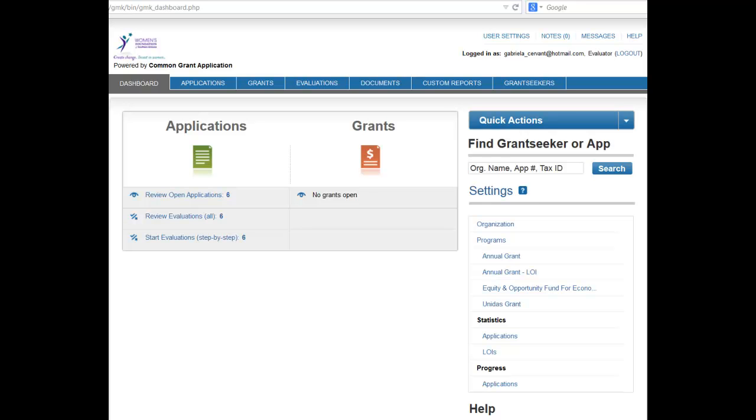Currently you're looking at the dashboard. This is the page you land on after you log into our site. In order for evaluators to log into our site, you need to be issued a username and password. The owner or administrator of the account can issue that username and password for you and you'll get it via email. So after you log in, you're going to see you have 6 applications to evaluate.